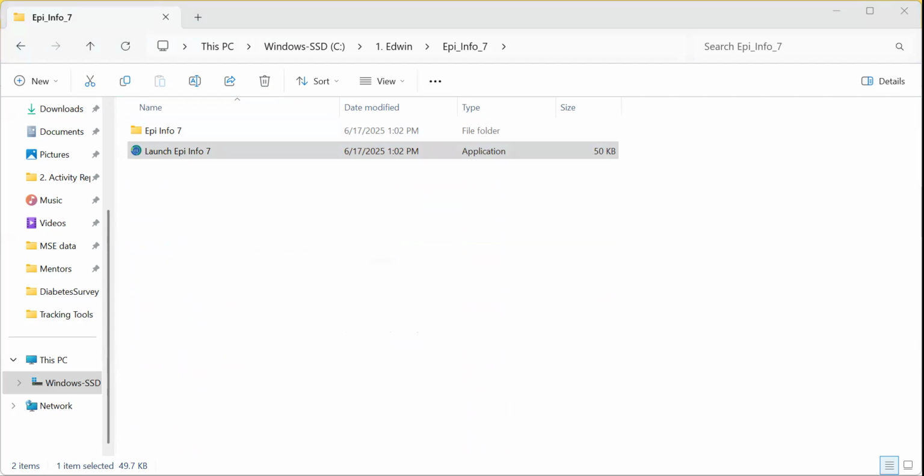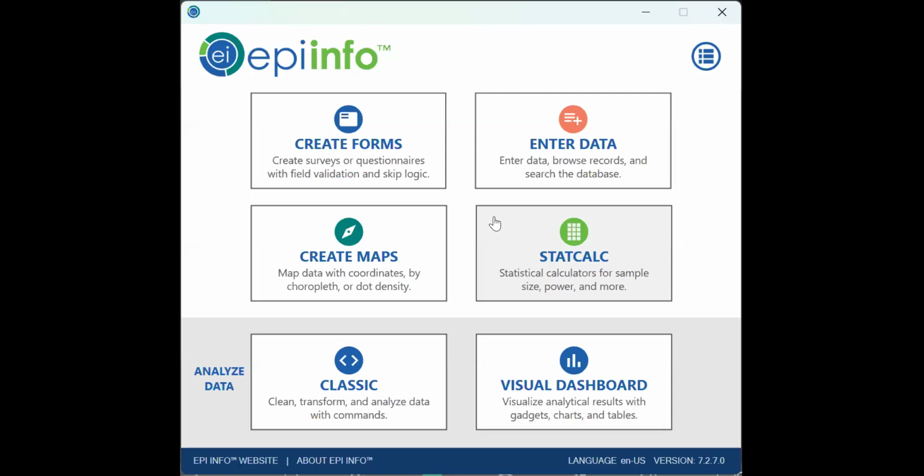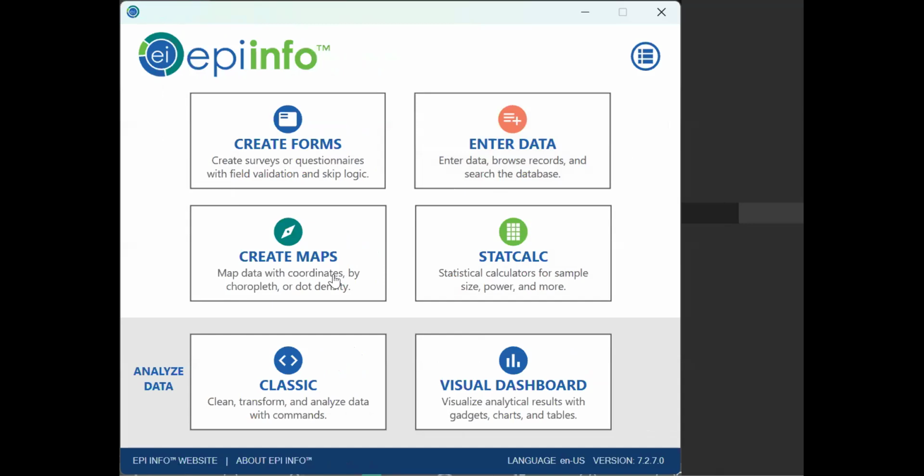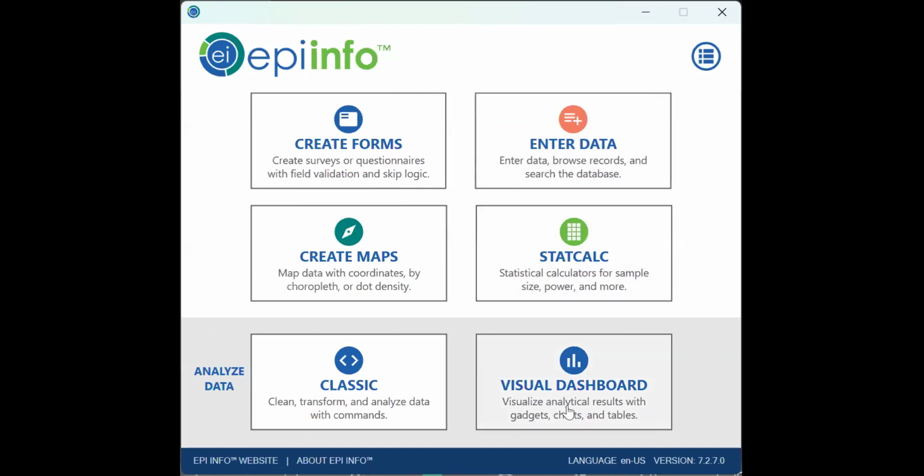All right. So when you launch it, this is what you have. This is how the screen appears. You have create forms, enter data, create maps, start card, classic, and then visual dashboard. All right, so that's how you install Epi Info. Let us go back to our PowerPoint.